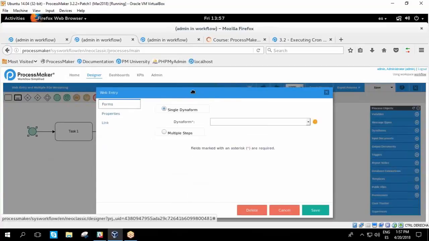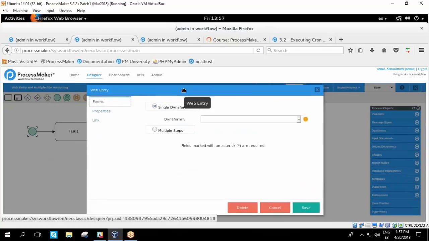So if you remember the web entry from 3.2.1, you're going to notice that this looks pretty different. Here in this Forms option, we can choose a single Dynaform, and we don't have one yet. I actually might create one quickly. Yeah, let me do that.